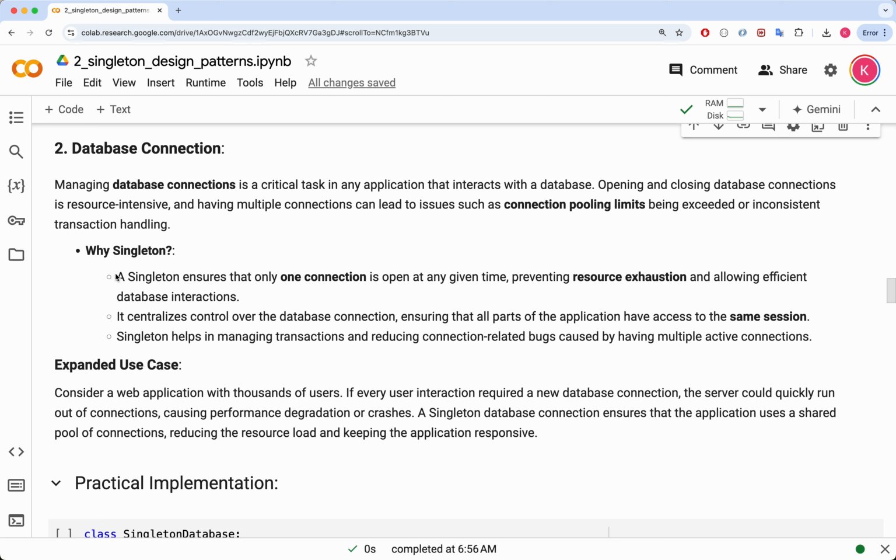Why singleton? A singleton for database connections provides several key benefits. By ensuring that only one connection is open at any given time, it helps prevent resource exhaustion, especially in systems that handle high volumes of traffic. This centralized control over the database connection ensures that all parts of the application have access to the same session, promoting consistency and reducing the risk of conflicts.